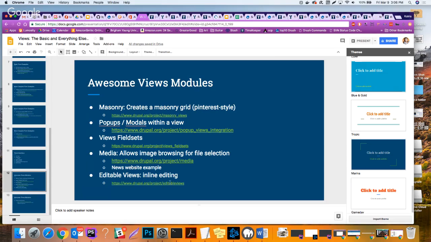Editable views. I think this works with some field types. So you could try that out if you ever want to have a view where you can inline edit, basically.